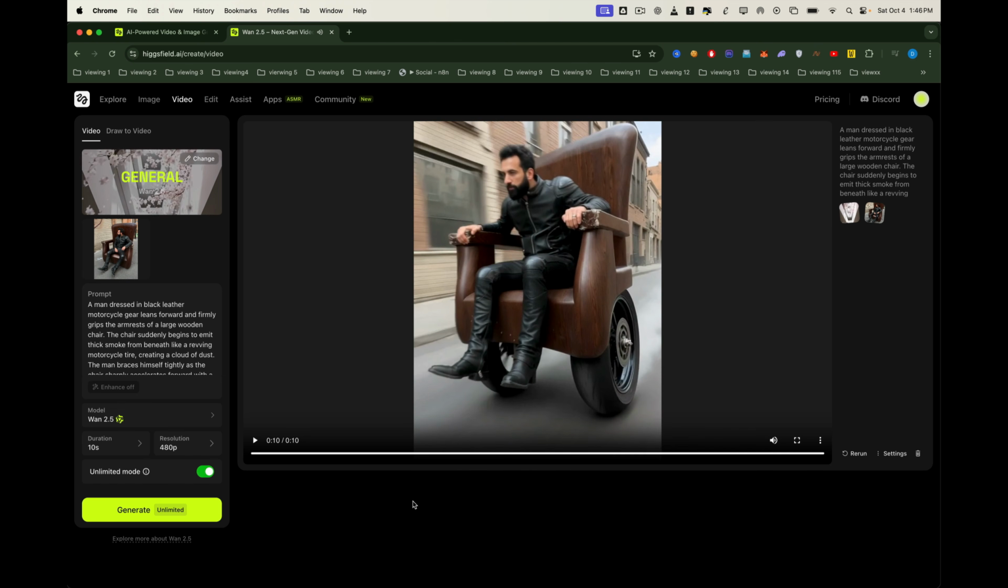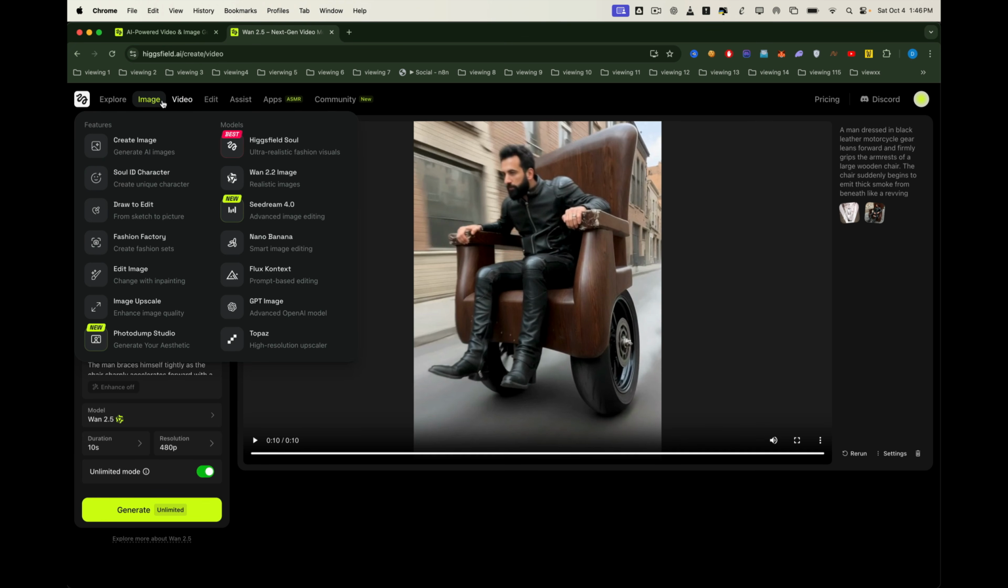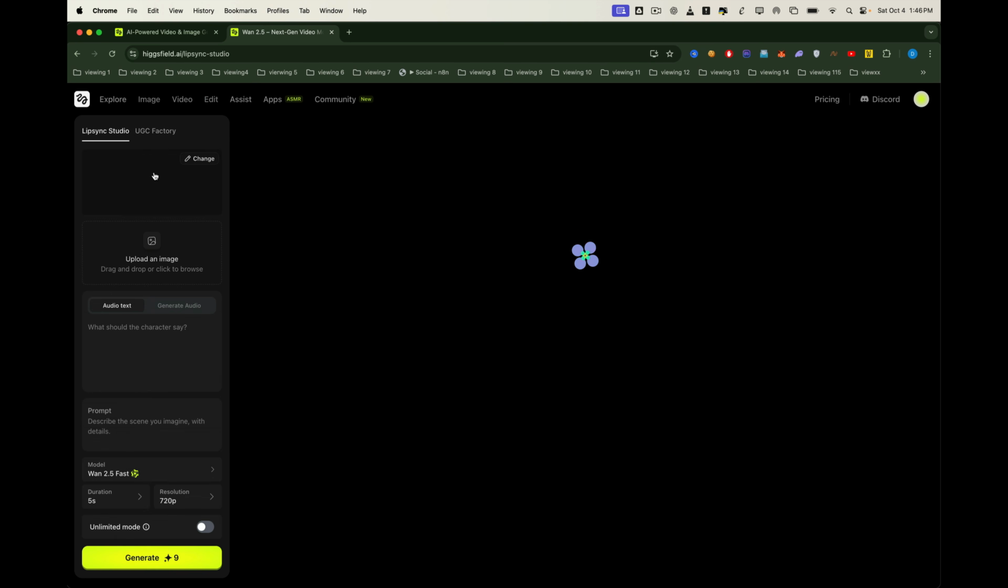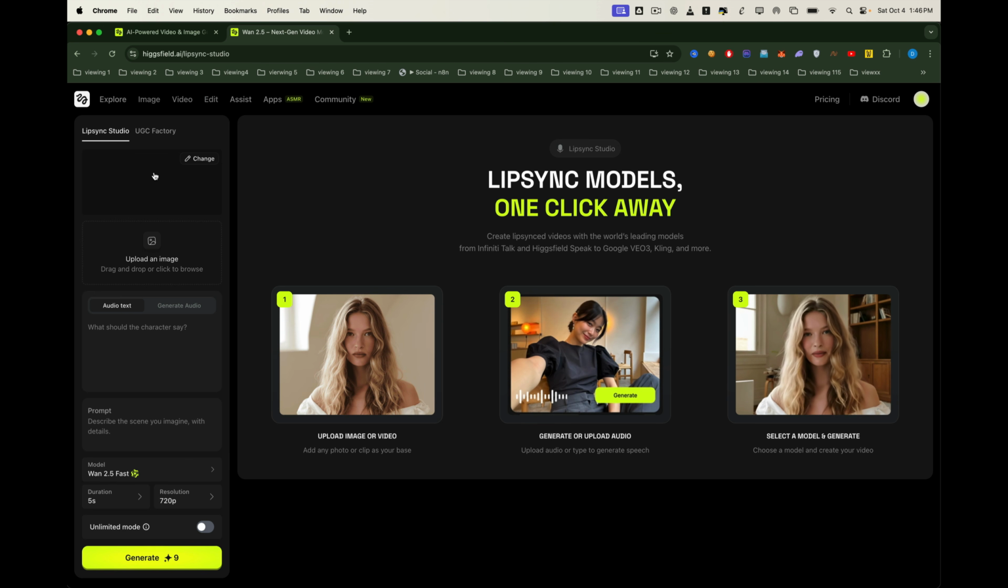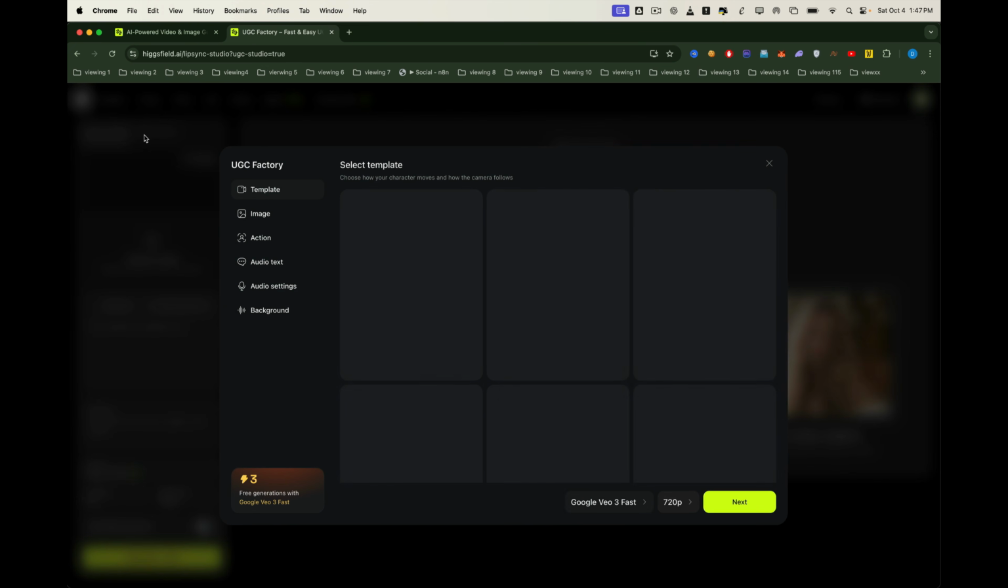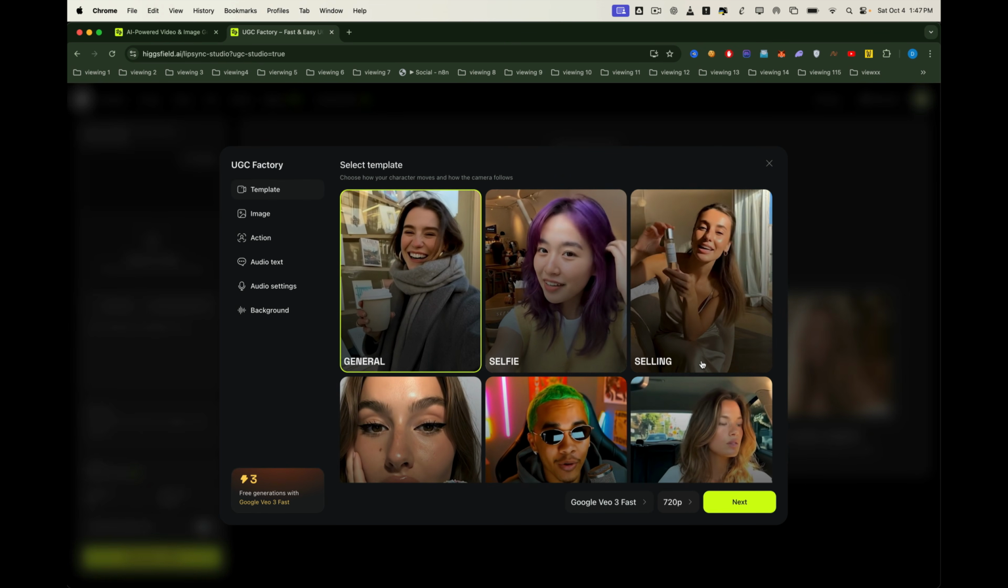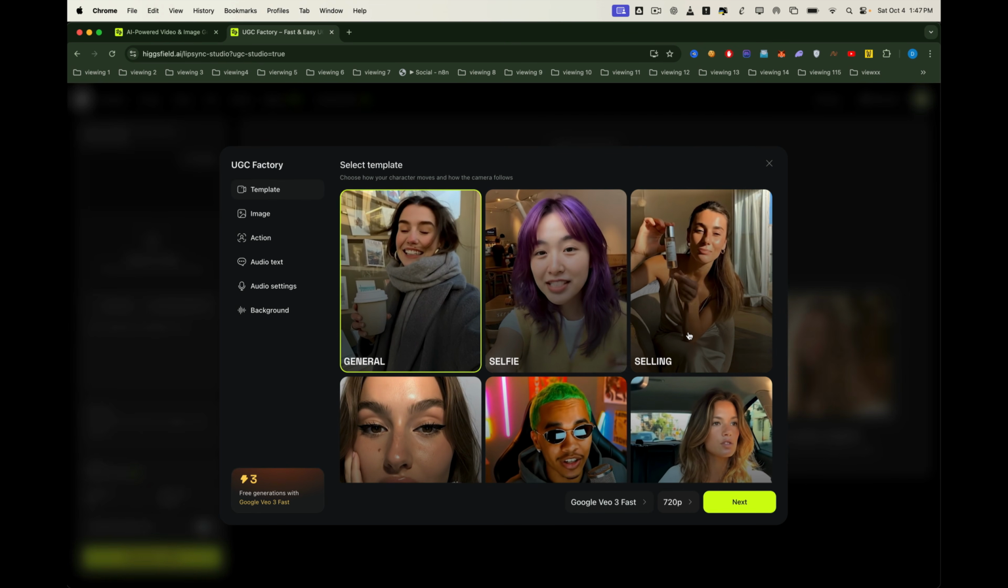Pretty awesome, right? But that's not all. Higgsfield also comes packed with multiple other features and models you can try. From editing images, to generating completely new ones, to experimenting with different video types. For example, you can easily use the Lip Sync Studio feature here to create your own talking avatar clips. Or, if you don't want to mess with too many settings, you can simply choose from a ready-made template. Higgsfield even has a UGC factory section, where you can create or mimic any user-generated content video you like.